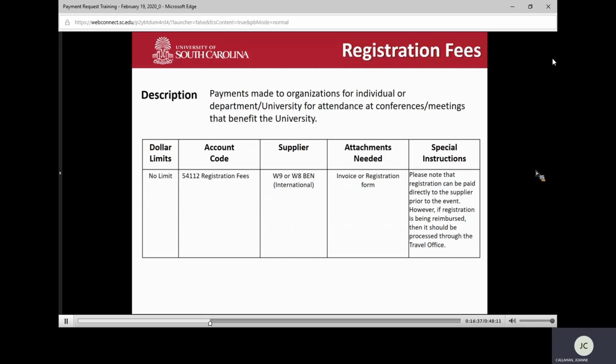Next are registration fees, and these are for attendance at a conference or meeting that benefit the university. You'll need your invoice and you'll need a registration form. A couple of things to note here. One is that the registration can be paid to the supplier prior to the event. If you're looking for a reimbursement for registration, you will need to go through the travel office.